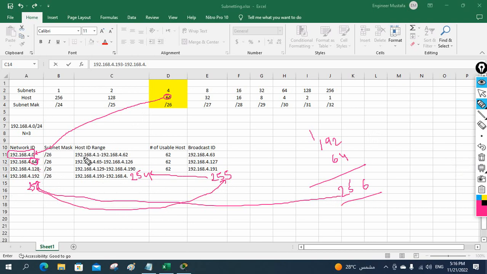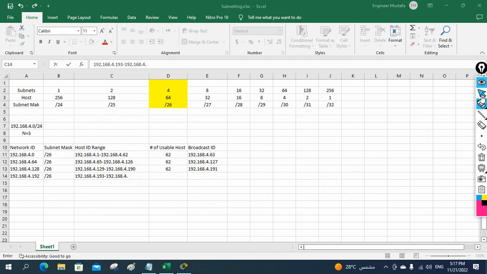Same like that you write. You write 192.168.4.1: here is 0, so add 1 and you get this. And here whatever you get, subtract 1 and you write this. Again here 64, add 1 is 65, and here 127 subtract 1 is 126. Here 128 add 1 is 129, here 191 subtract 1 is 190. Here you have 192, add 1 so 193, and here you have 255, subtract 1 so 254. Like this you can write the shortcut method, or if you want to follow the long method, you can follow that also.